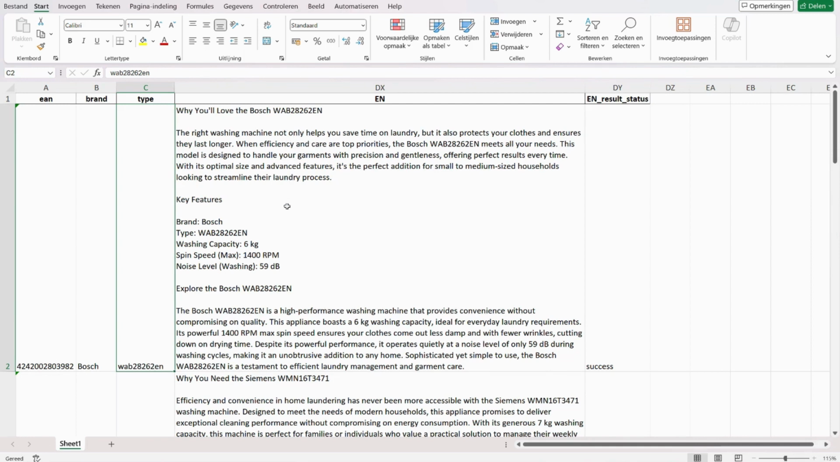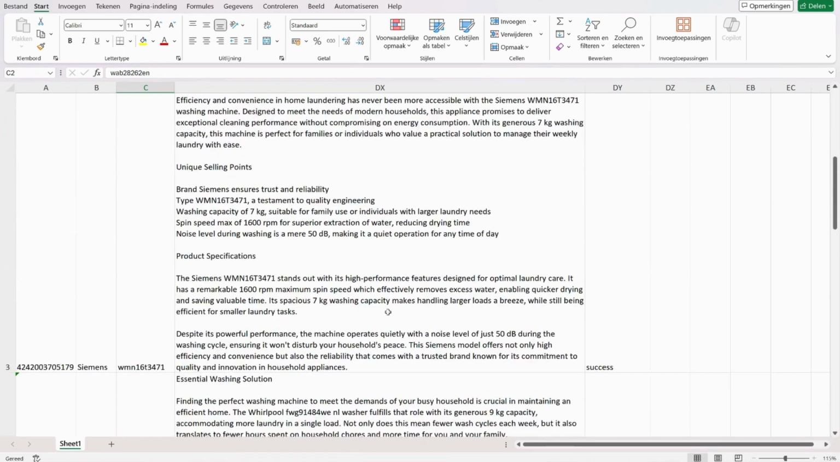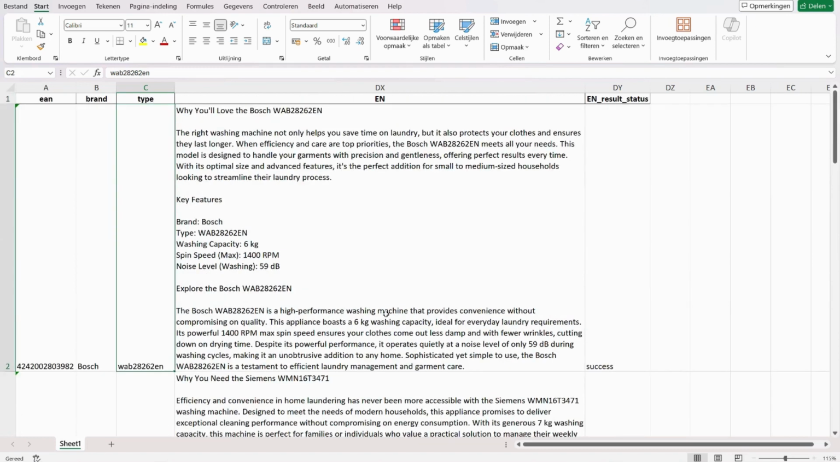As you can see, it generated 3 paragraphs, including a title. That's what I asked for. So this is the first introduction why you would need it. The key features, the USPs, and then also the details about the product. Now, as you can see, I did this for all the products in my test file, so I have a list of generated product text quite easily available.